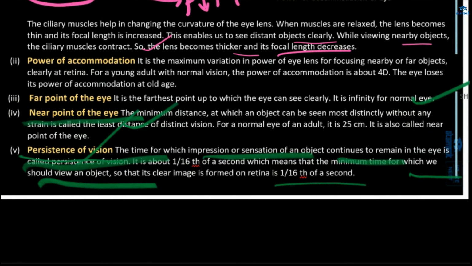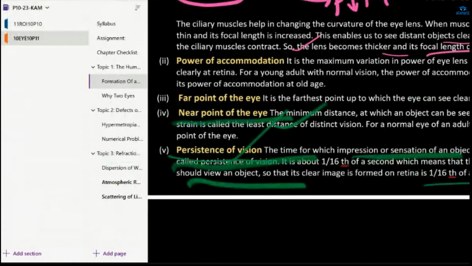If someone shows you something for 1/16 of a second, the image of that object will be formed on your retina.